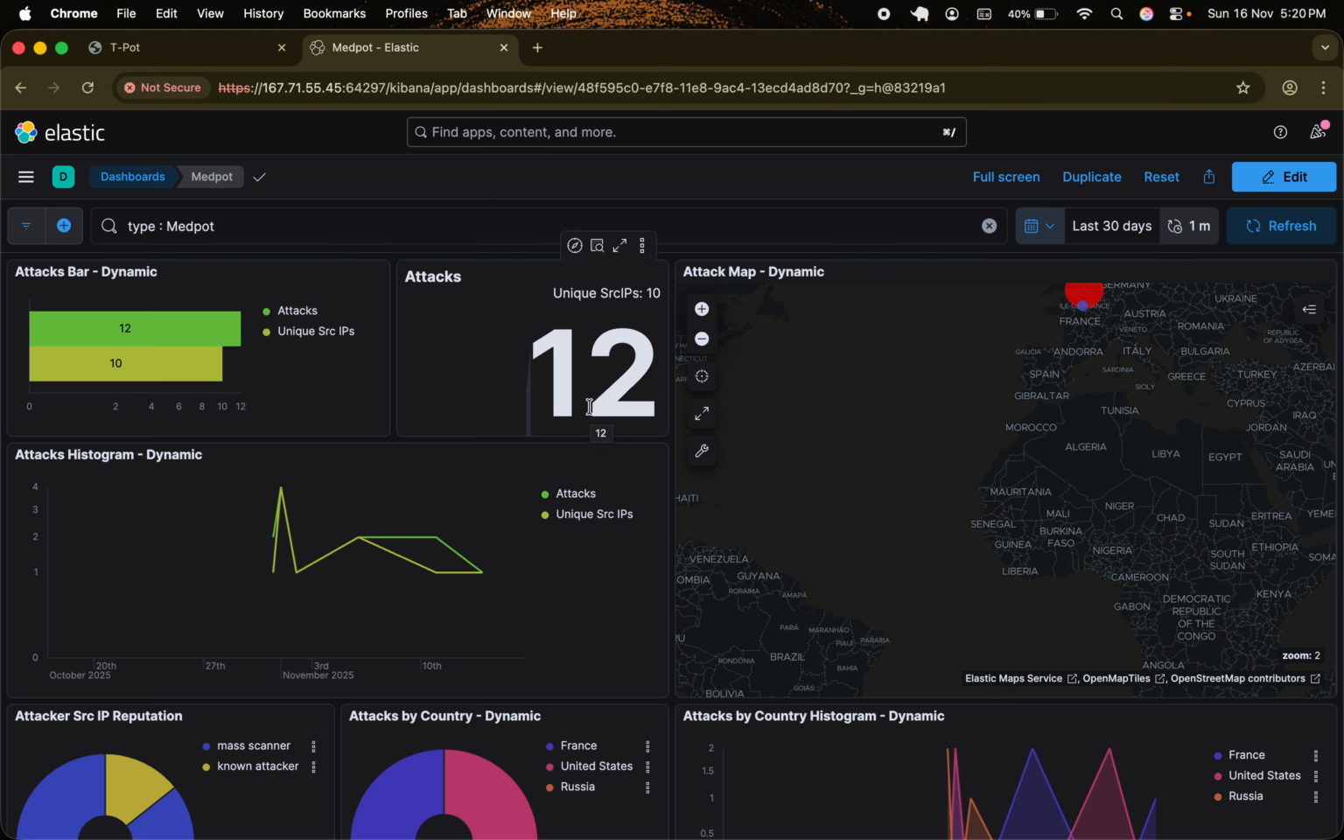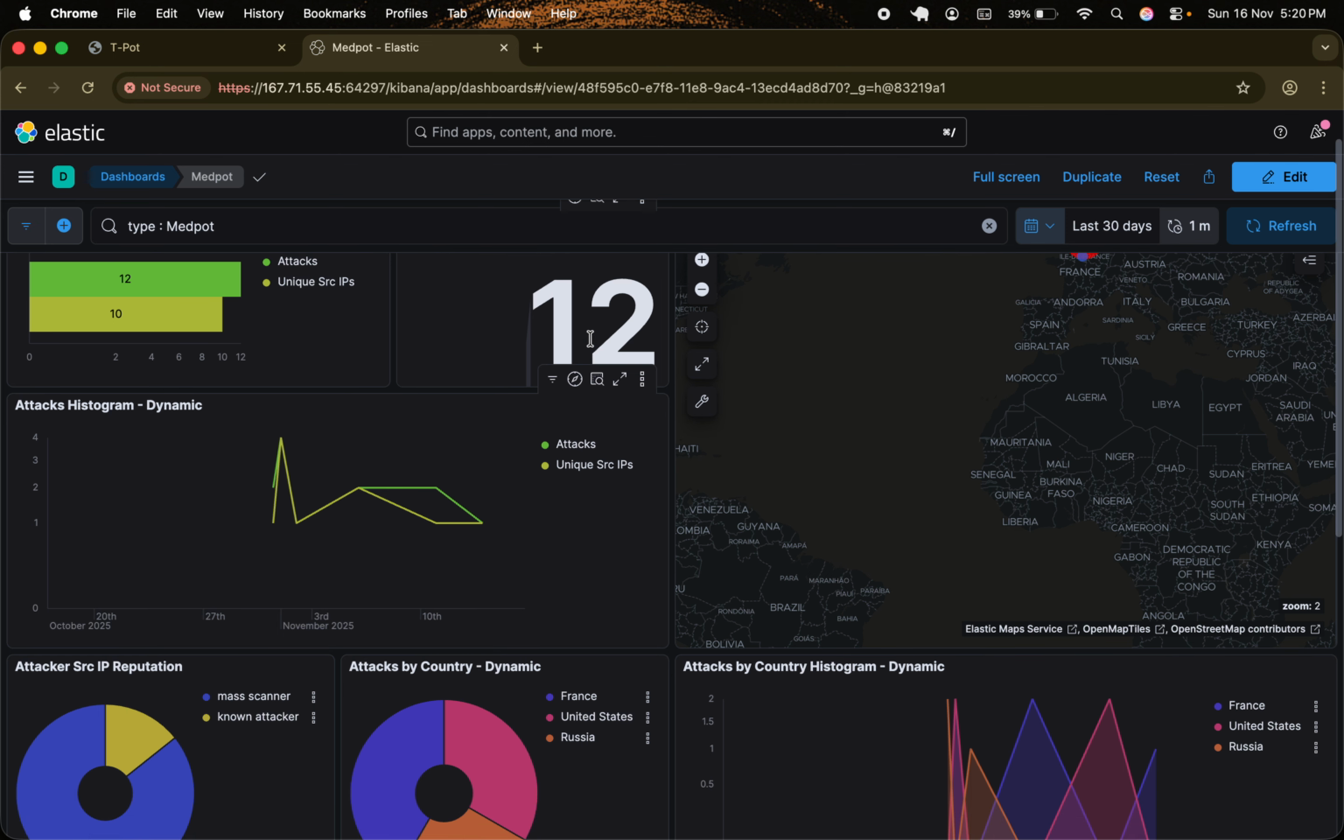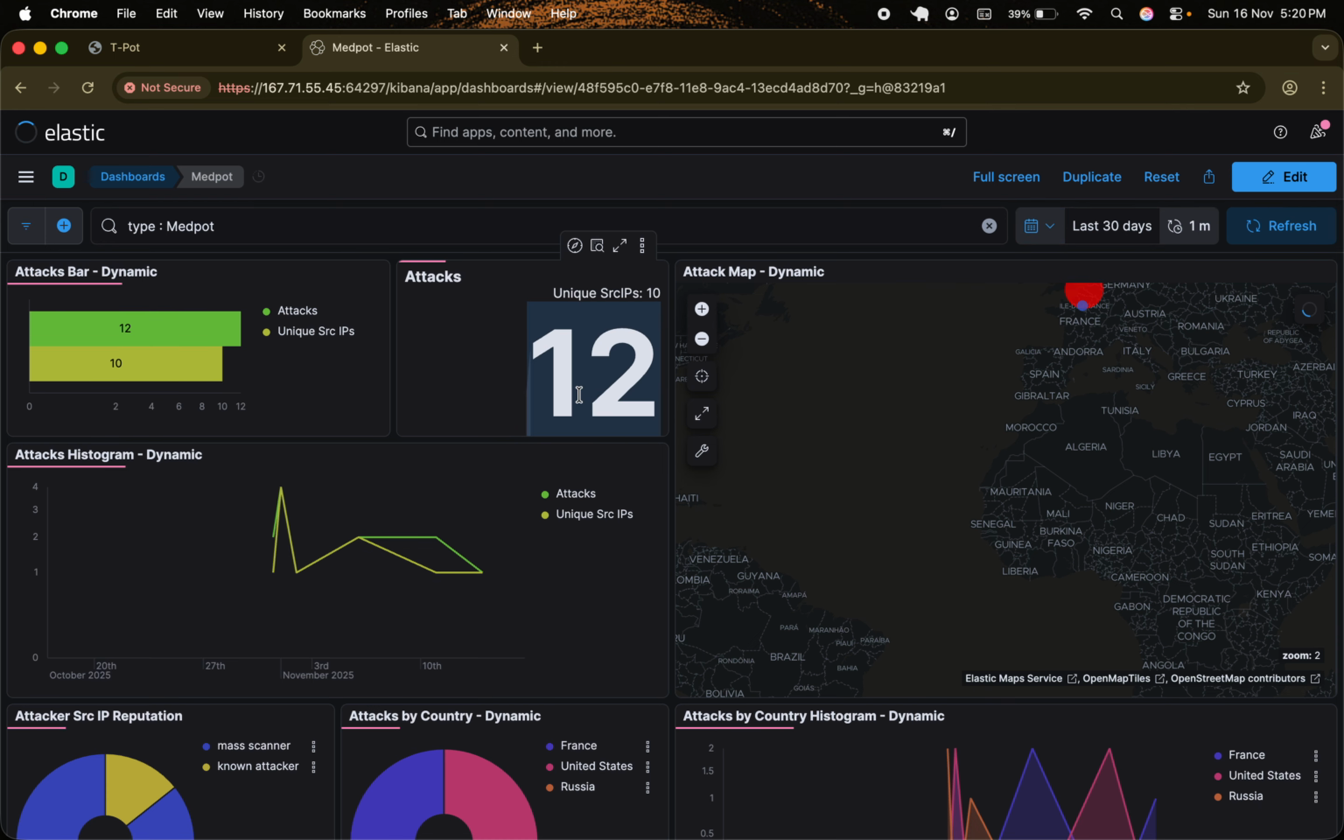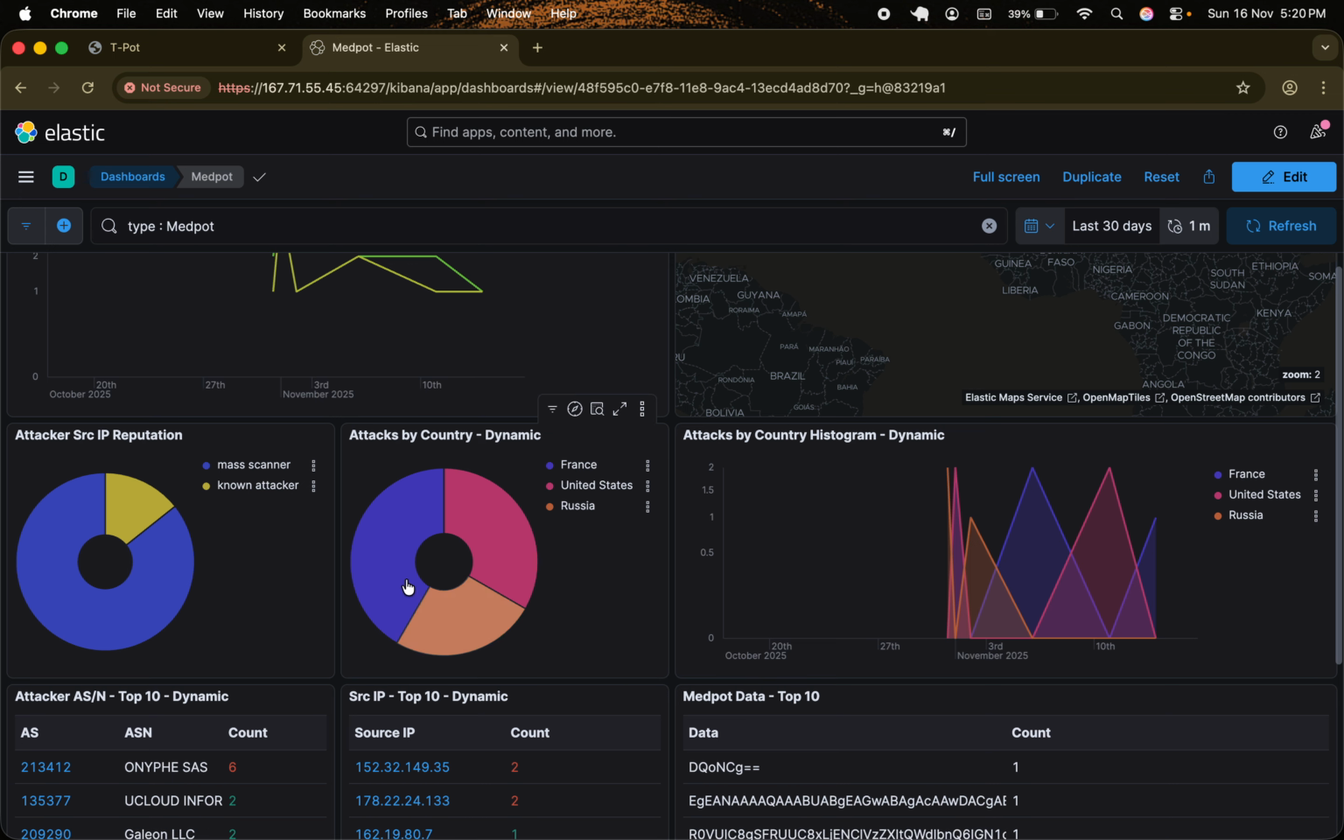What happened here is my Medpot container is looking like a medical device on which attackers try to hack and then try to get some useful information from it as well. Here you see there are 12 total attacks that came over this Medpot over the last 30 days. These are the countries, like France, United States and Russia, from where I got the attacks.